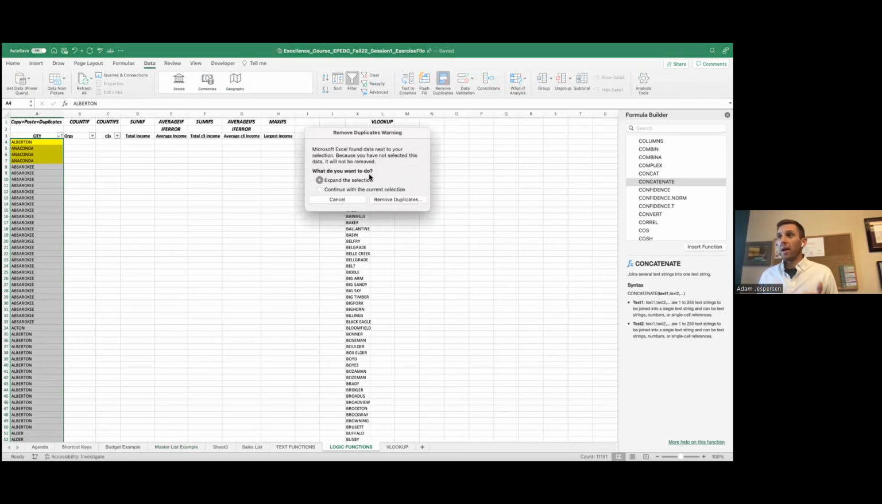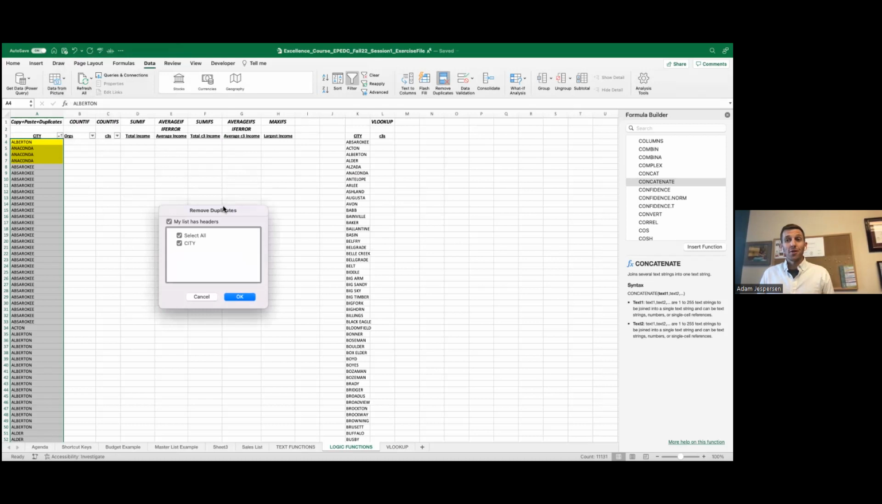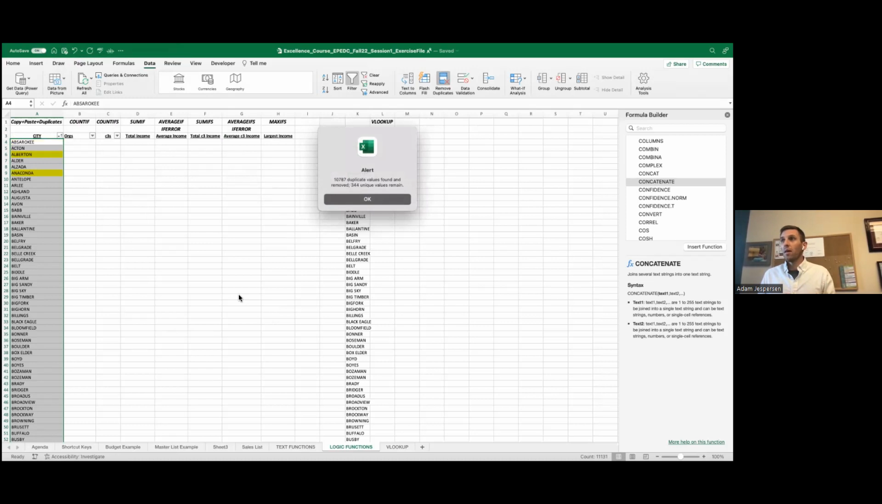It's going to say, do you want to expand the selection, which means, do you want me to remove records for the entire tab, or just stay on the highlighted cells that you've selected here, which is what I want to do. I want to continue with the current selection, click Remove Duplicates, and it's going to say, okay, where are the duplicates that you're looking for? In this case, it's the only column that I've selected, the city column that I've highlighted, and I'm going to click OK.